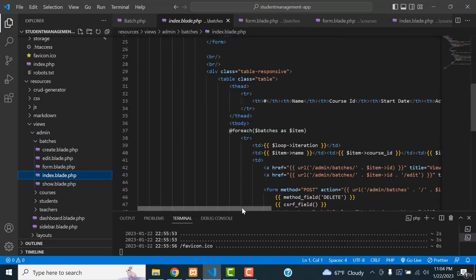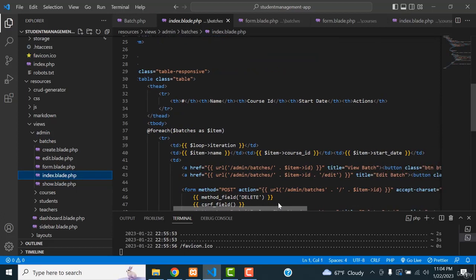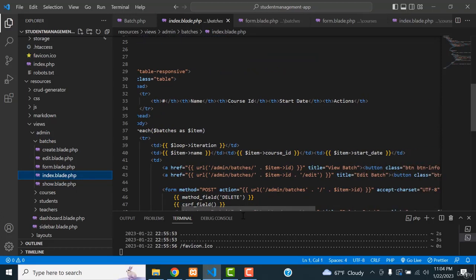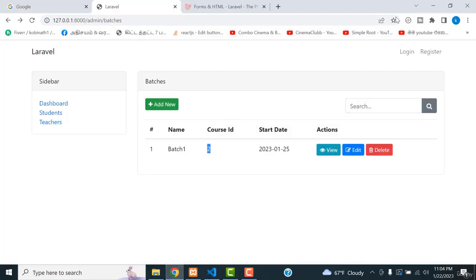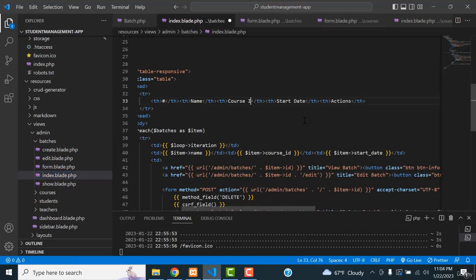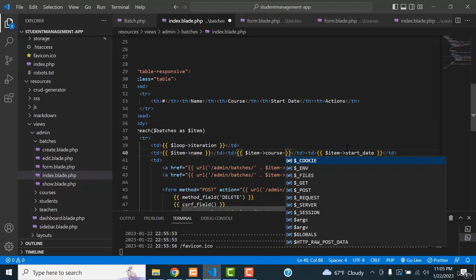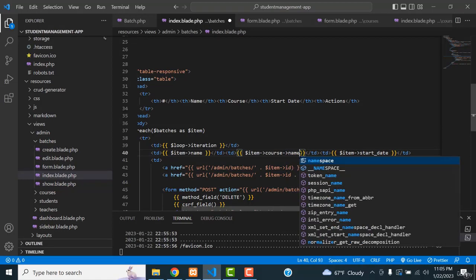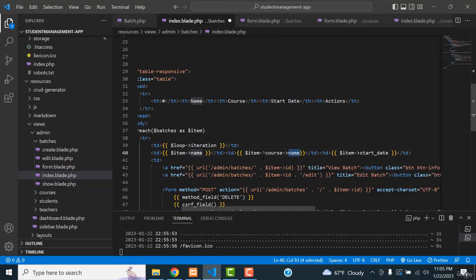Here, in the foreach items, we have this heading, course ID. Instead of the course ID, I have to remove it and display the course name. So in the item, where the course ID is displayed, you have to write it like this: put one arrow, and write name. I want to display the course name, from the course table.